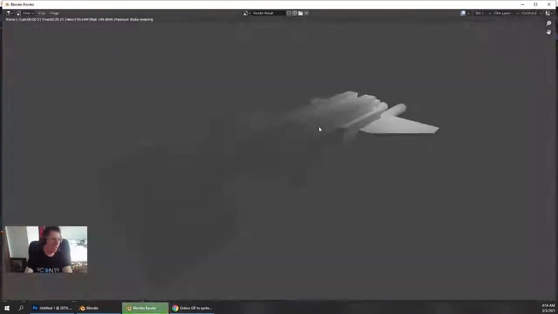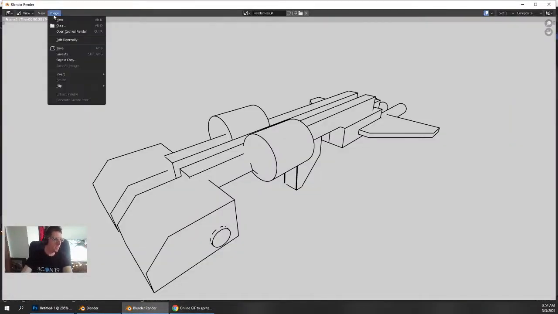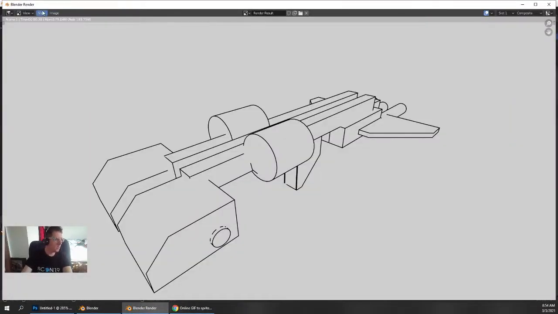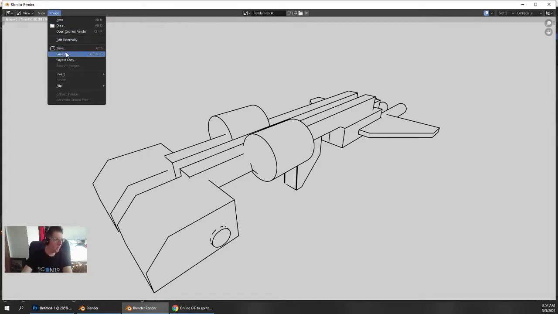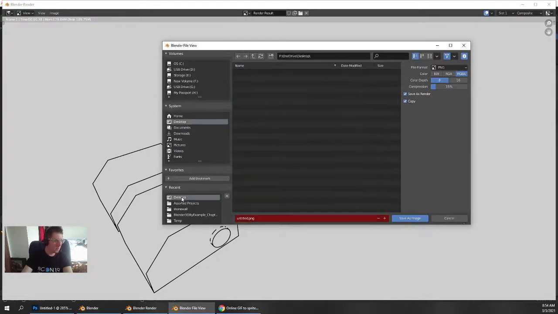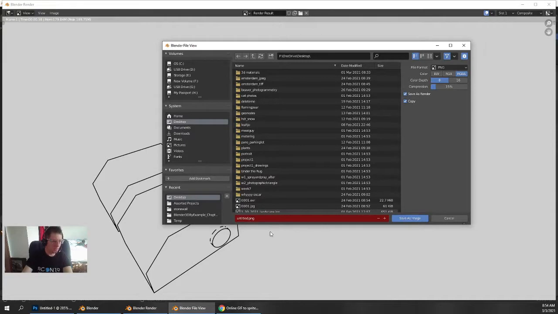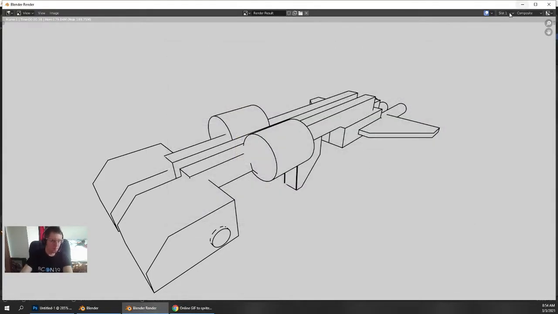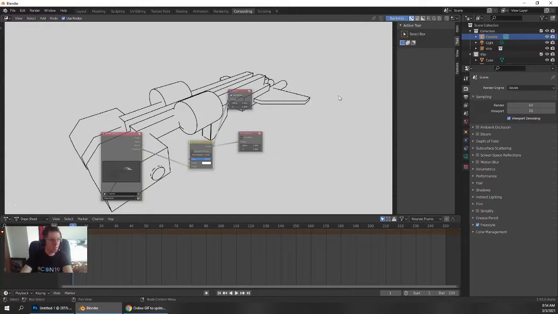So when I hit F12, now I can save this image. Image, Save As. And of course, I'll just throw it on my desktop as Untitled 2. That's really nice and helpful, right? But wait, there's more.